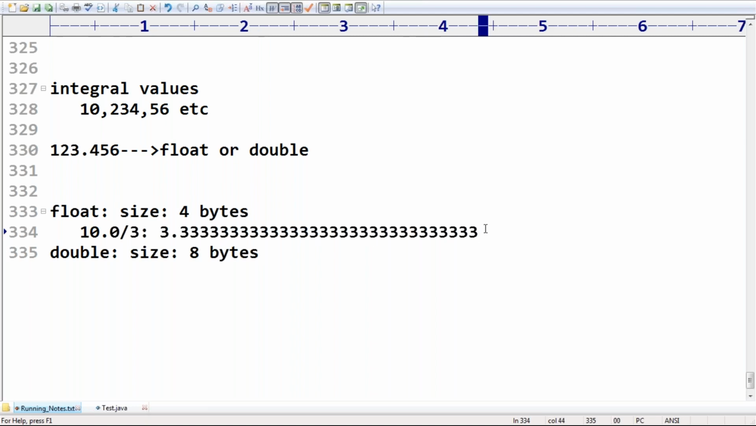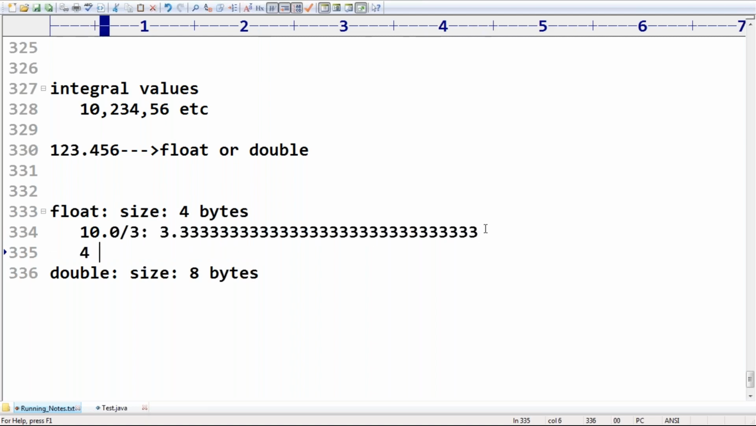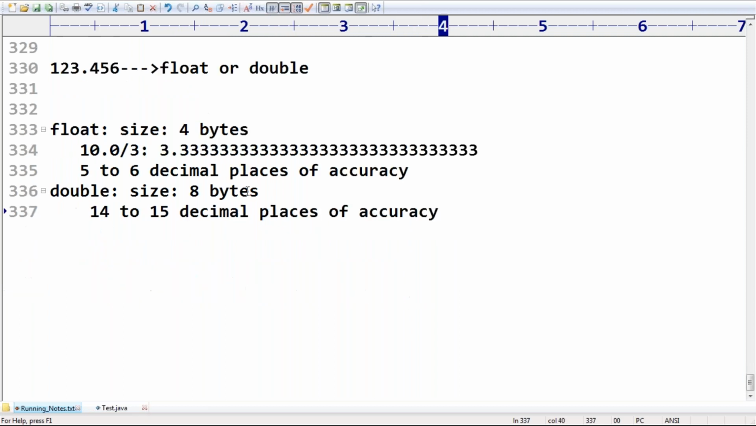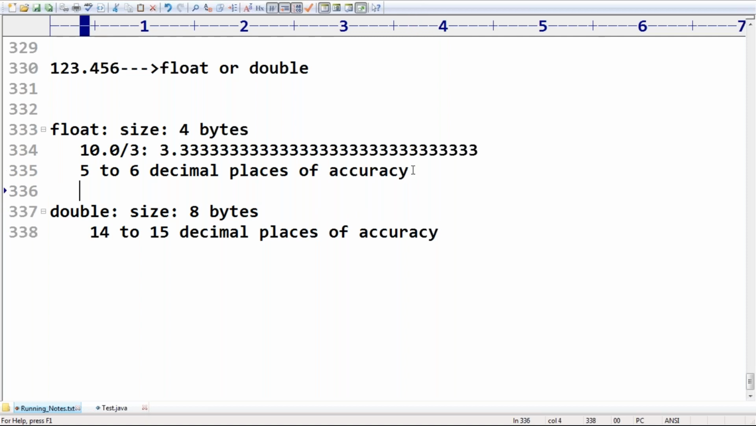So if 5 to 6 decimal places of accuracy are required, then we have to go for the float type. Next, double: just 14 to 15 decimal places of accuracy is required, then we have to go for the double type. Double is double precision, float means single precision. Precision means accuracy.